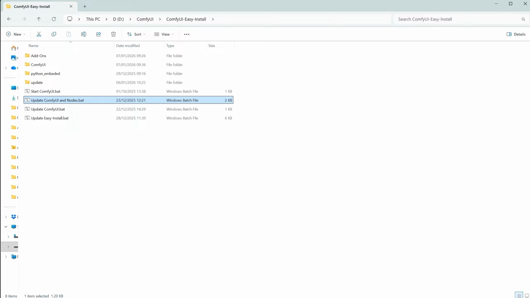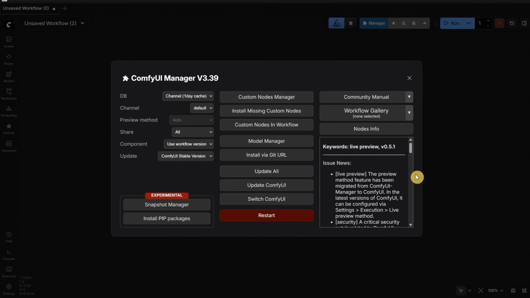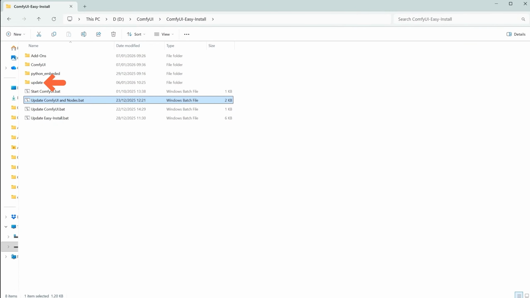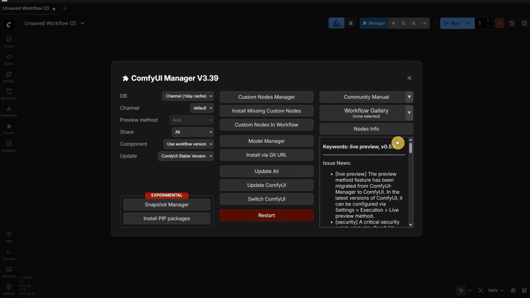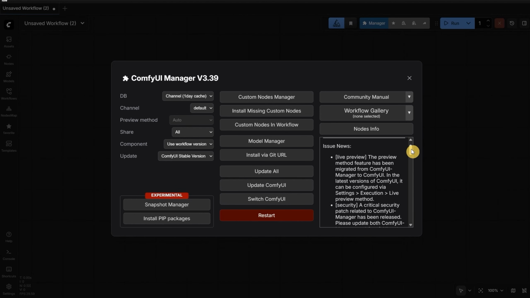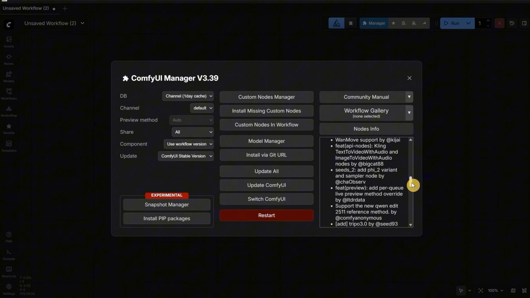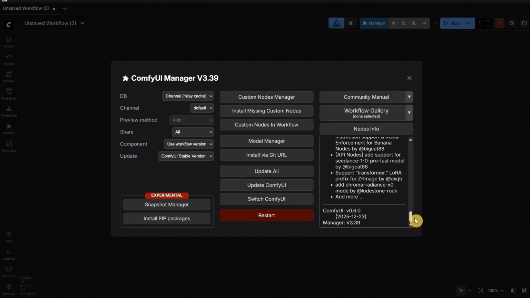Because I am using the Easy Installer, I did not touch these update buttons inside the manager. I only used the bat files. If you have a different version of ComfyUI, you will need to use these update options, or use a bat file from the update folder instead. In the manager, you can also find the latest ComfyUI news, such as what was fixed, what is new, and recent changes. At the bottom, you can see the ComfyUI version and the Manager version.